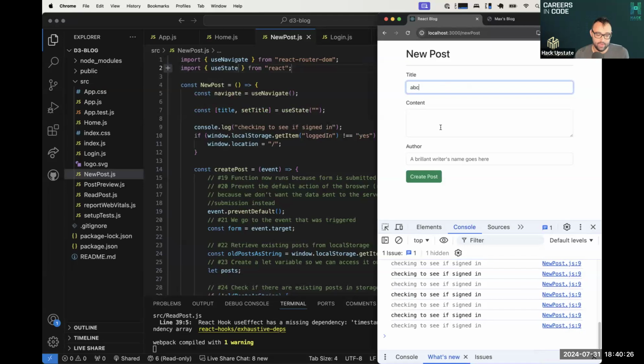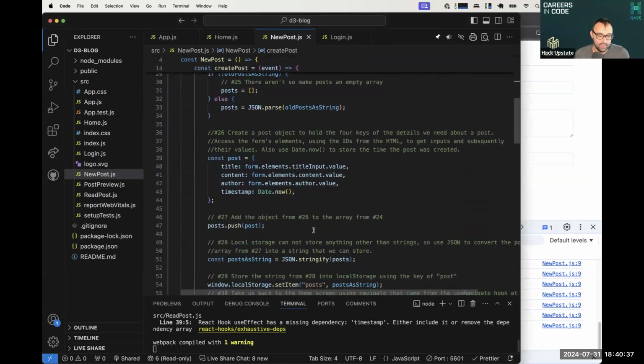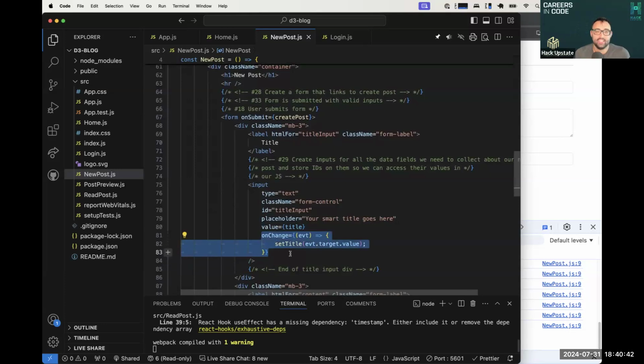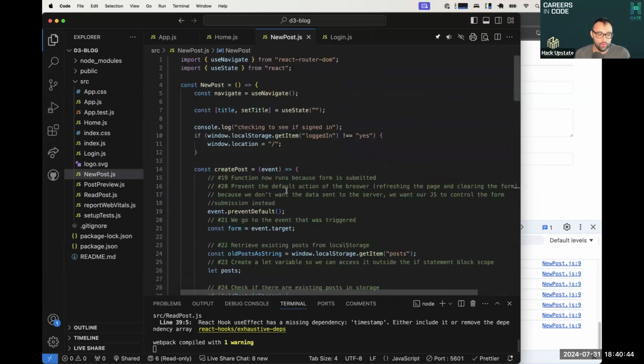Now I'm in here, and every time I type a letter, it's saying "checking to see if you're signed in." Well, that's not what we want. Why is it doing that? That's because every time this onChange runs down here to update the state, it is also rerunning all of this code up here. We don't want it to do that.